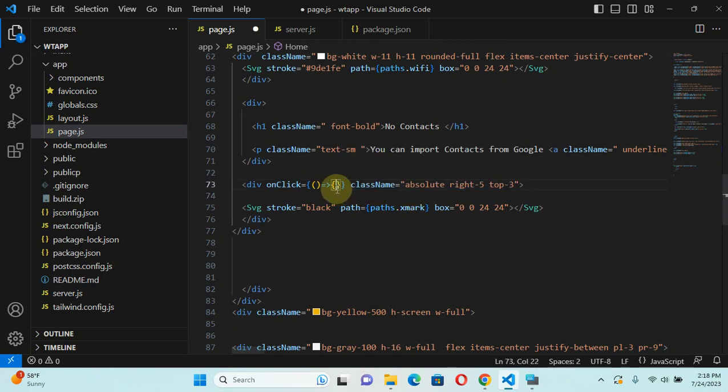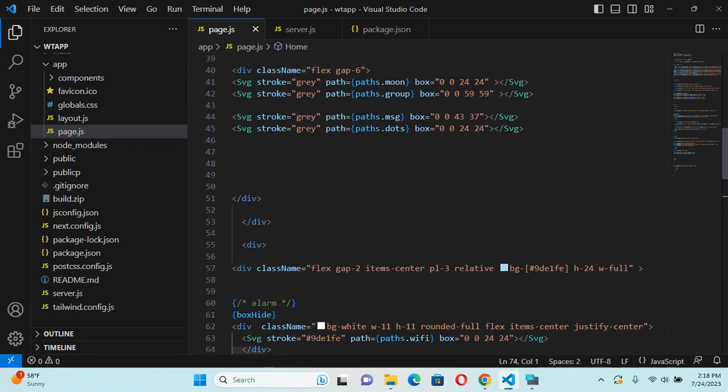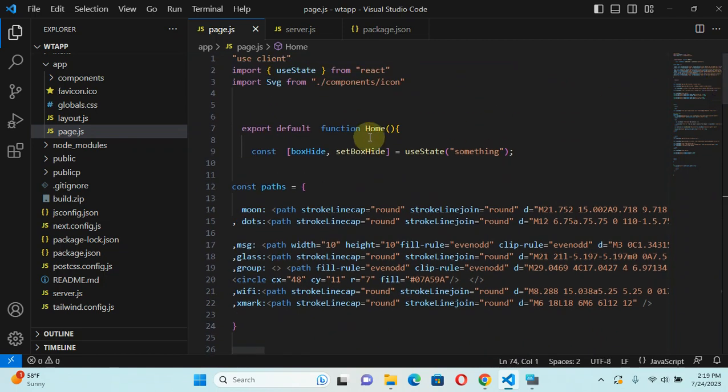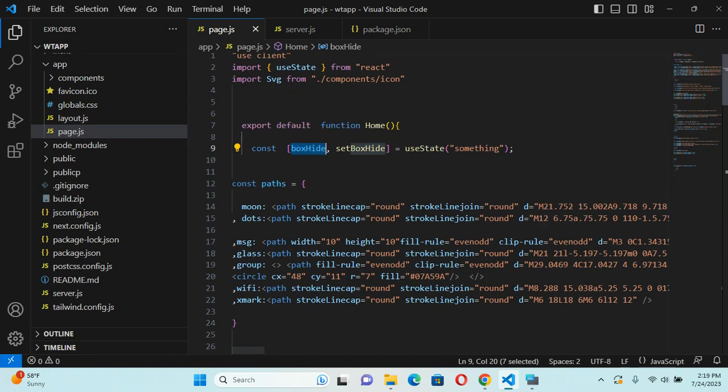So when we are clicking the X icon, instead of displaying something on the screen, we want to set box height, and we want to say new value. As you can see, guys, once you click on the icon, this function called new value will be called, and it will assign a new value to box height. And React will notice that the state variable box height has been modified. It will trace it down.